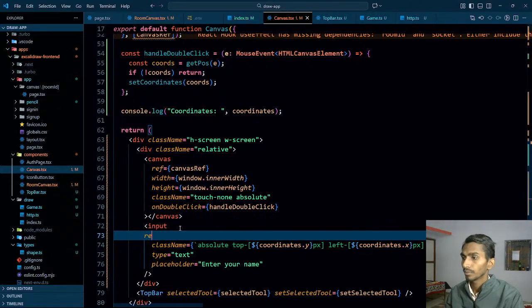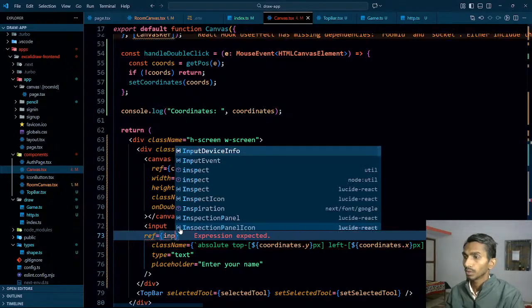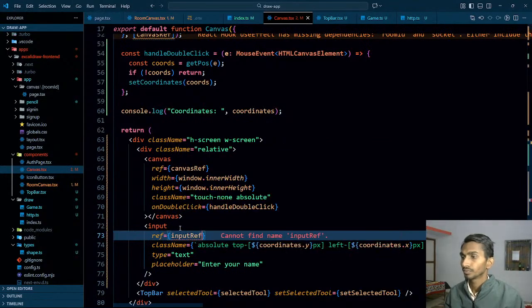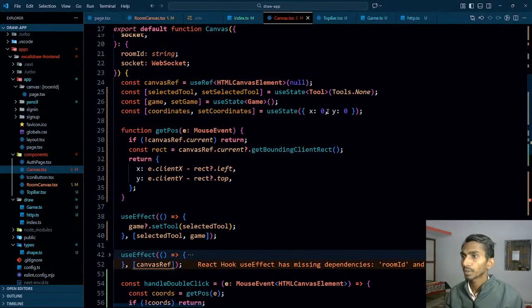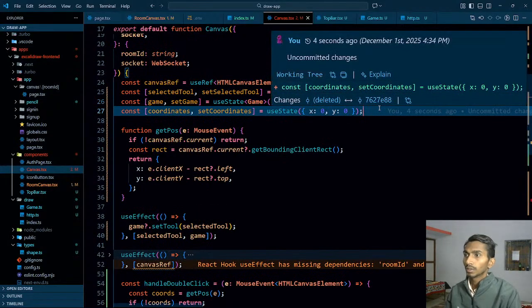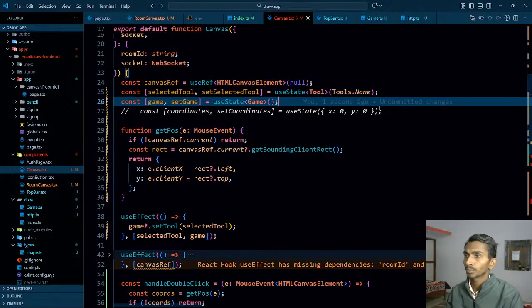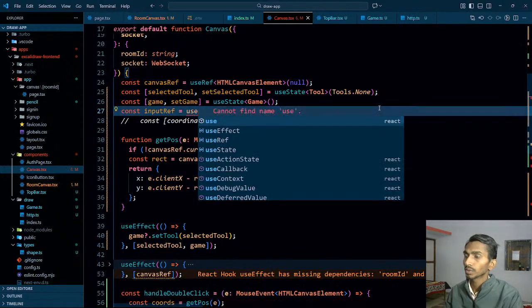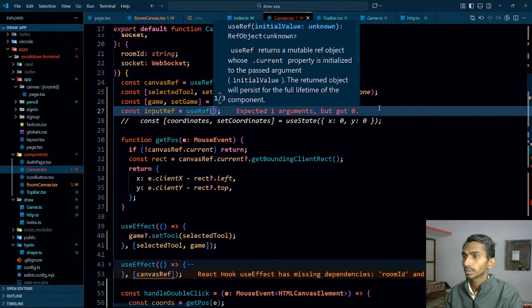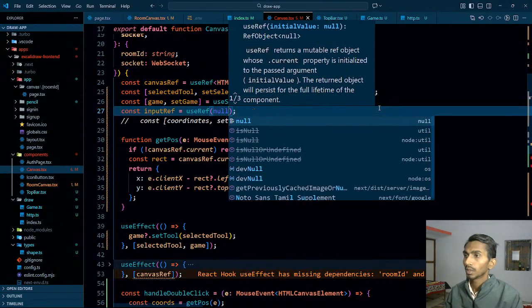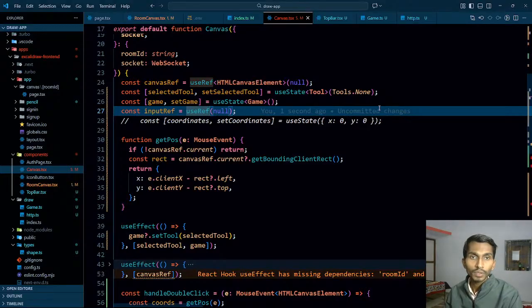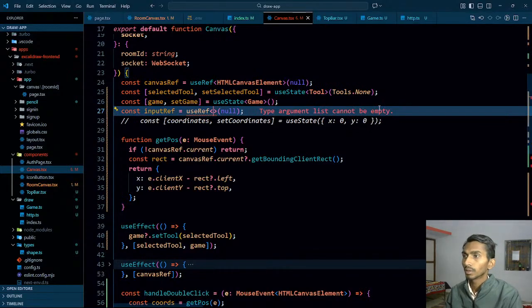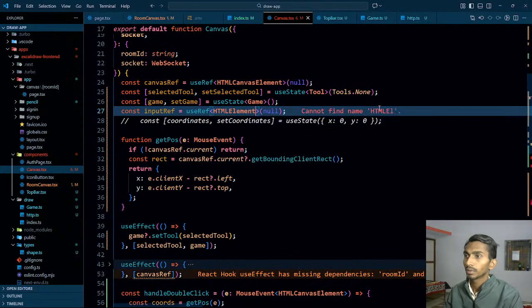Ref is equal to inputRef. Once I've got this, let's create inputRef here. Let's do it like this. Const inputRef is equal to useRef, and like this it should be getting null. The type of it is going to be what? Oh, HTMLElement.